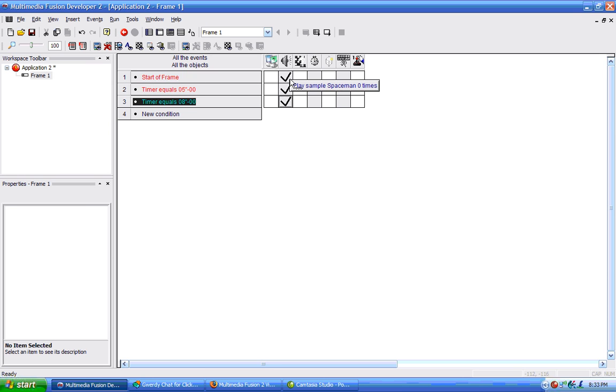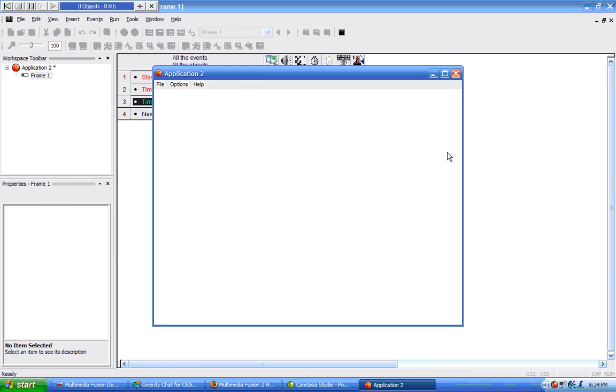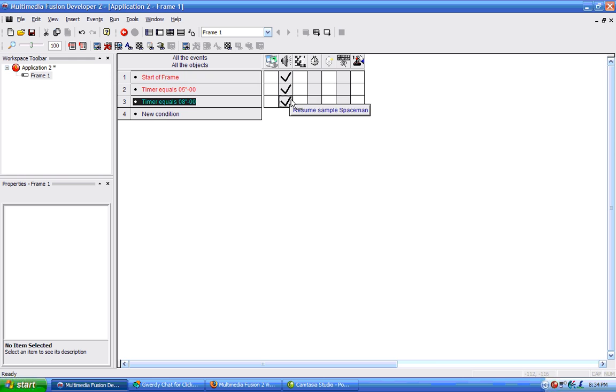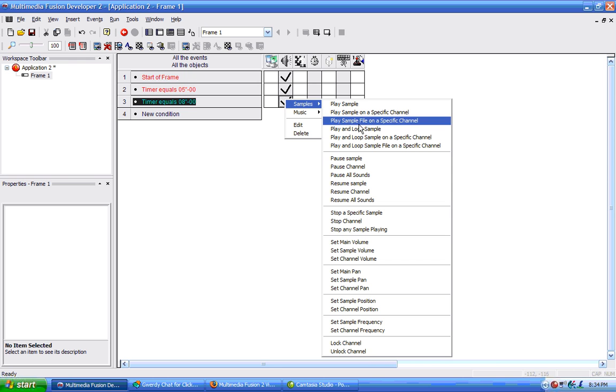Okay, so now what it's going to do is start a frame. It's going to start playing Spaceman, and when the timer equals 5 seconds, it will pause the sample. Then after 8 seconds, it will resume it again from where it was paused. So let's run our application. And then it paused it. Now 3 seconds later, it starts playing again.